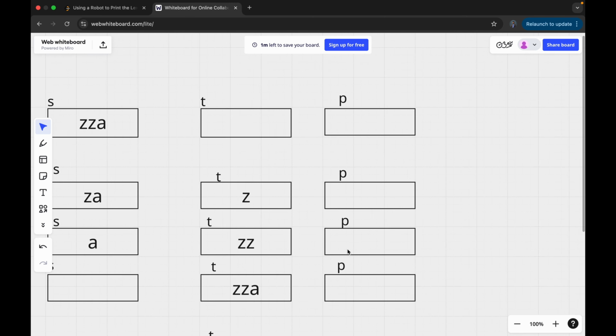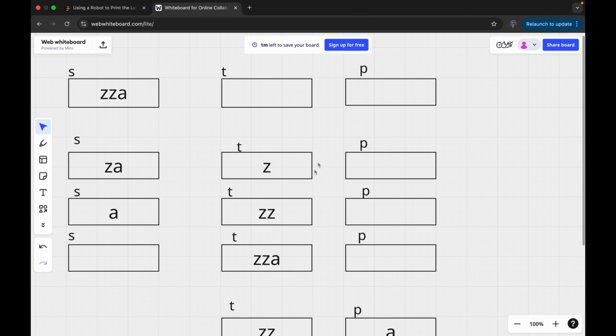But here we can clearly see that we are using push and pop operations on T. So we can assume this and clearly say that this is a stack.